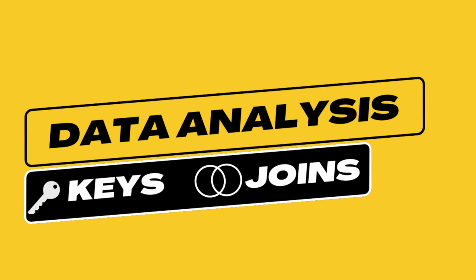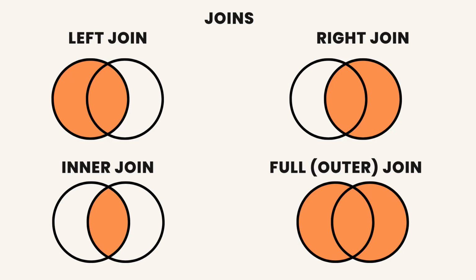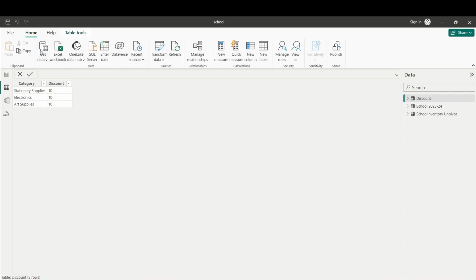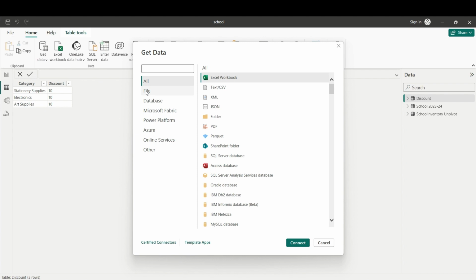Now we will learn how to merge or join tables. This is useful for enriching a dataset with additional information from another table. Please review the video on data analysis keys and joins if you are not familiar with the different join types and their expected results. The left join, right join, inner join, and full join will be available when you merge the datasets. I am now loading the CSV that contains the manager's information.